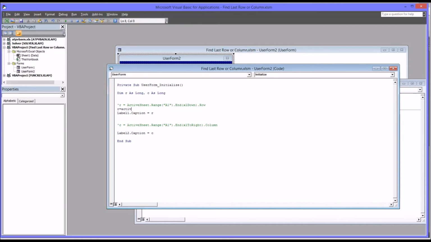So I'm going to use a different line of code. So this is going to be ActiveSheet.Cells(ActiveSheet.Rows.Count, A).End(xlUp).Row. So a little longer than the first line of code, but this can deal with missing data, the kind of missing data I showed you a few moments ago.